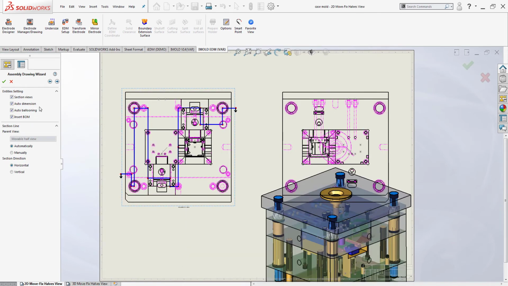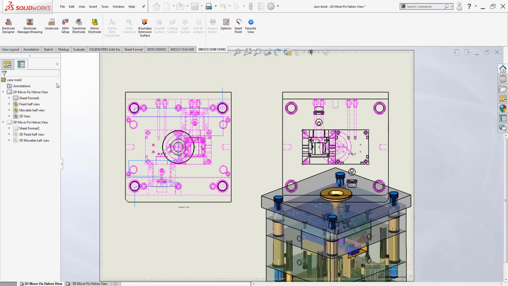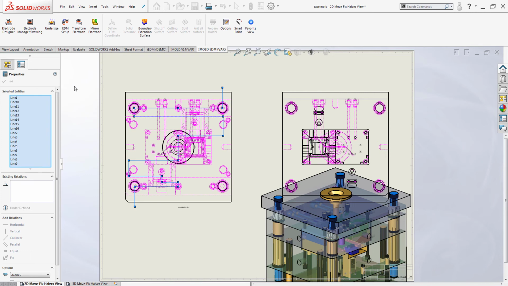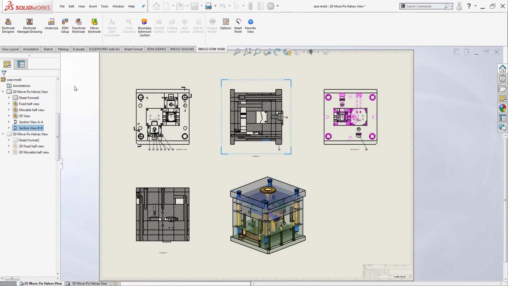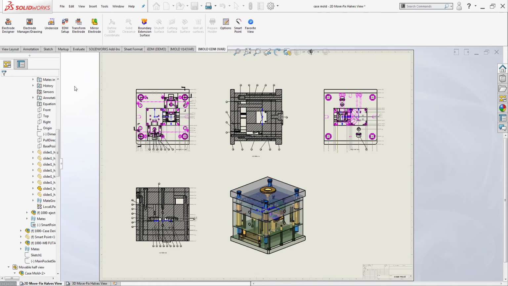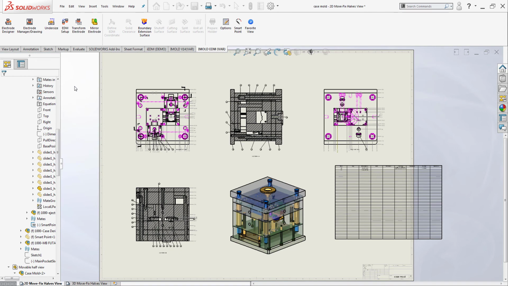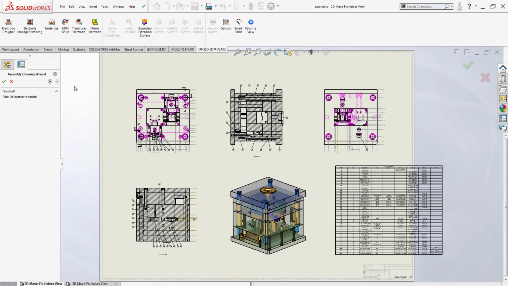Here, you can define the entities such as section view, auto dimension, auto ballooning, and insert the bill of materials into the drawing automatically. While the views are being generated dynamically, you can hit the back button at any time to go back to make changes. Click OK when done.